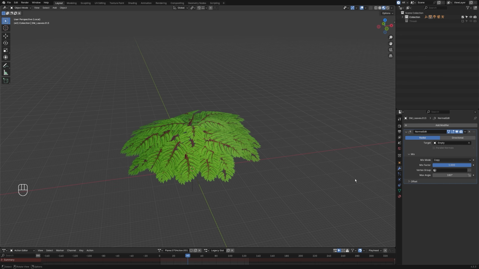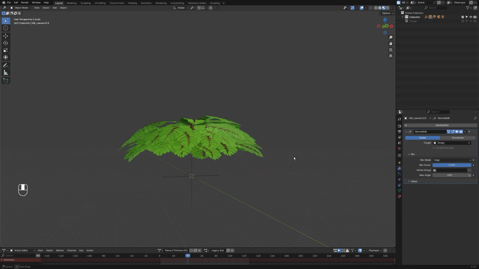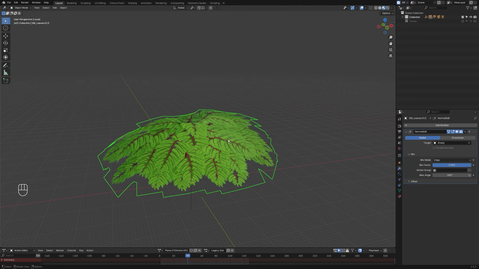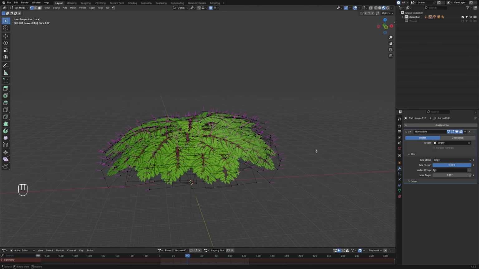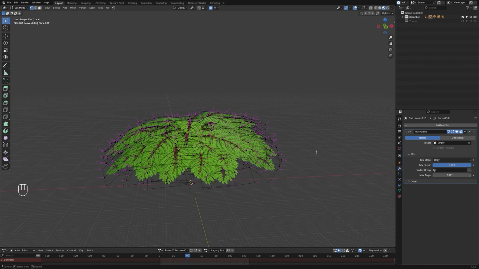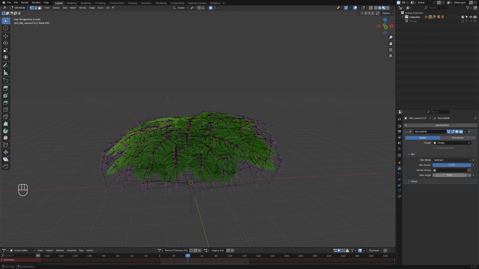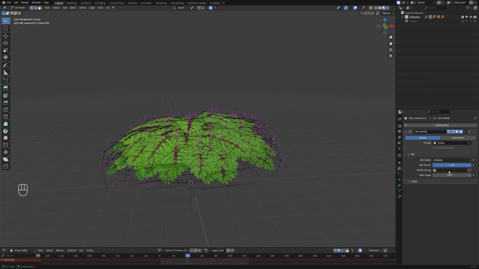Mix mode and mix factor. Sometimes you don't want to completely change the normals. Maybe you only want to fix a part of the original shading. This is where mix comes in. You can choose one of the options from copy, add, subtract, and multiply as the mix mode. Copy completely removes the old normal, while the others apply their own mathematical operations.